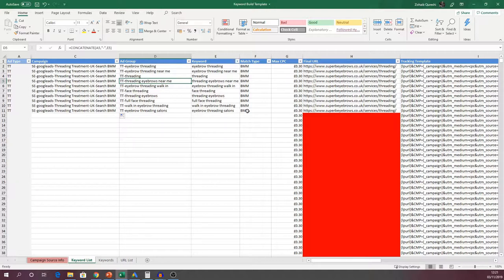Now there is one problem with this template right now: even though we have added the match type as BMM, and we have got the BMM appearing in our campaign name, the keywords are still broad match. So in order to make them broad match modifier keywords, we will need to add a plus sign at the beginning of each keyword.